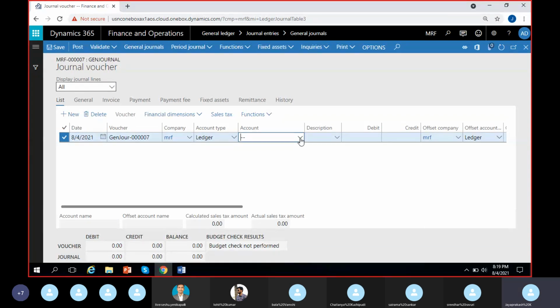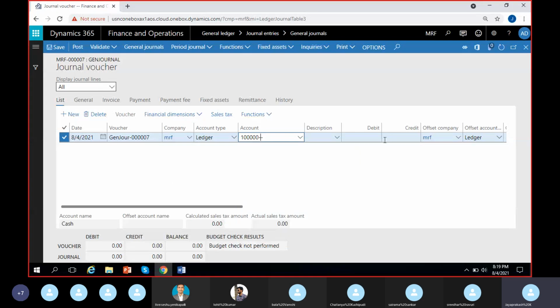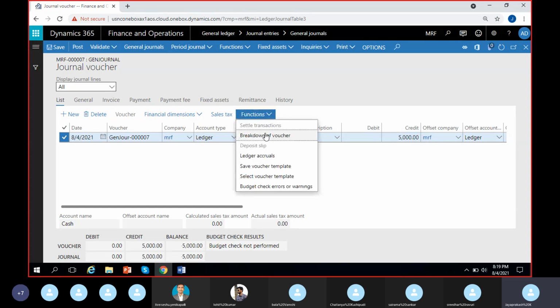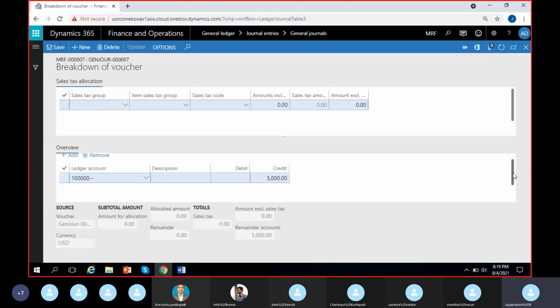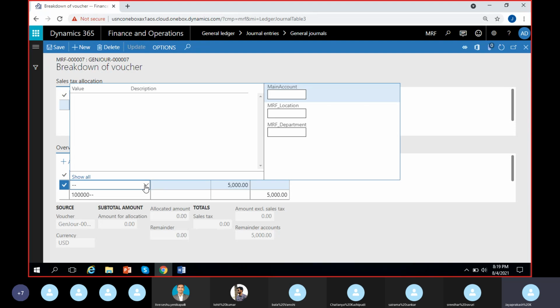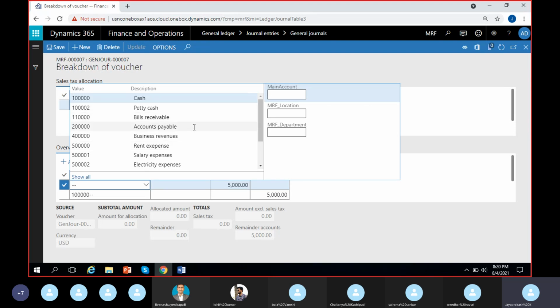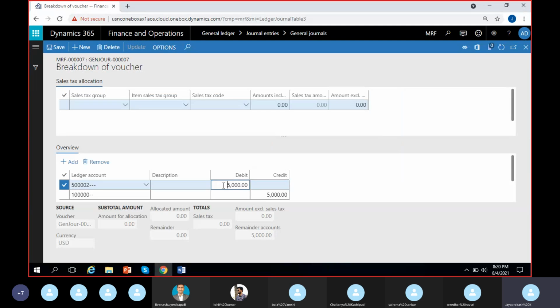So here I am using the cash account. Suppose I use the cash account and I don't use any location. I am crediting the cash account for something like 5,000. So I am using this functionality called breakdown of voucher. I have not given the offset account yet. Here I'll give offset accounts. So I'll select one. I'll give the travel expense account, electricity expenses. I pay electricity expenses of some 3,000 using the same cash.